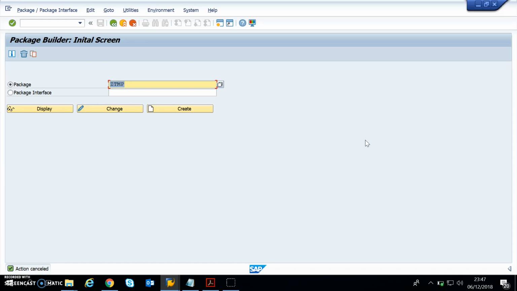So based on the transport layer, the objects are assigned to the package and then moved to different system defined targets in the transport route for the transport layer. Let's talk about some properties of the packages. They have some attributes which we can assign to the packages, such as packages are nestable. There are package interfaces, which I'm going to talk about right now.